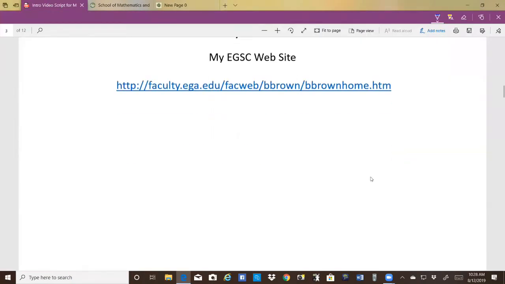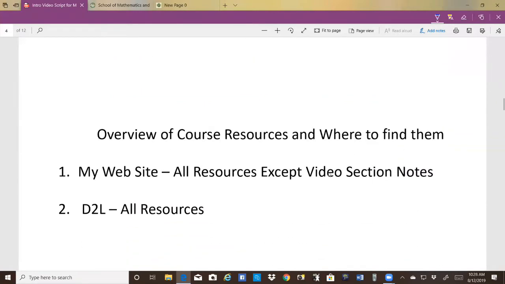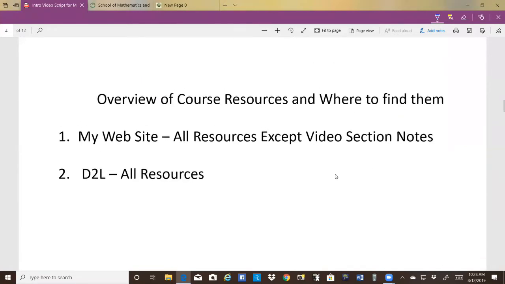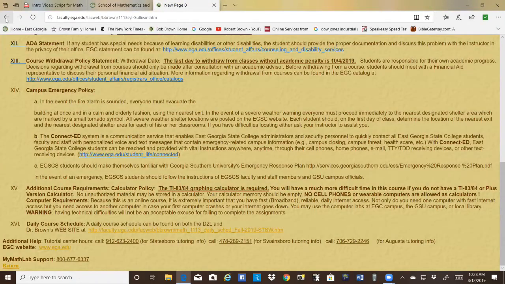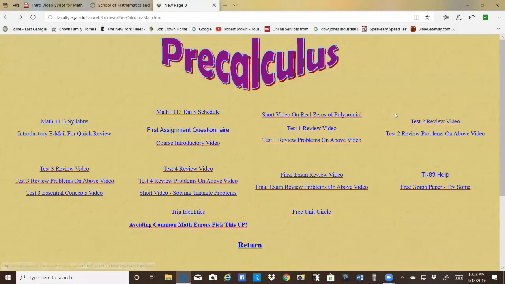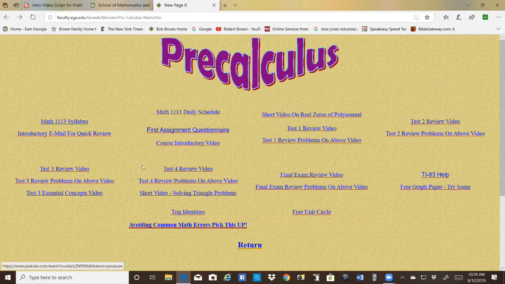So that is the syllabus. Now I'm going to give you an overview of some of the other resources. If you go back to the Precalculus page, essentially all the resources are here except the notes on my videos, which you can get from D2L. But notice you've got the syllabus, daily schedule. We even have the first assignment questionnaire here, and even this video that I'm presently making.